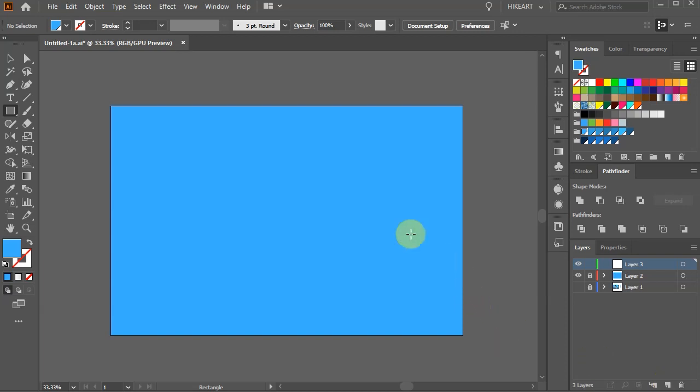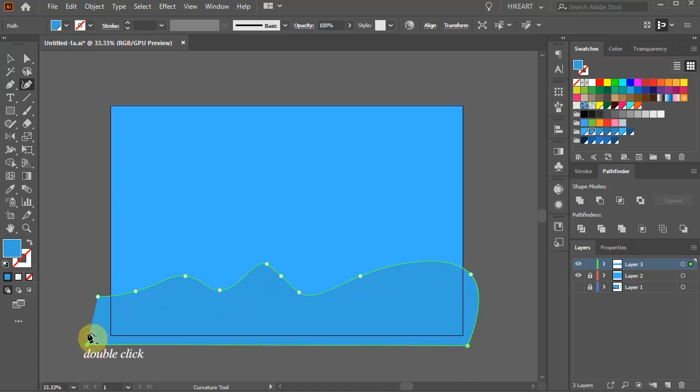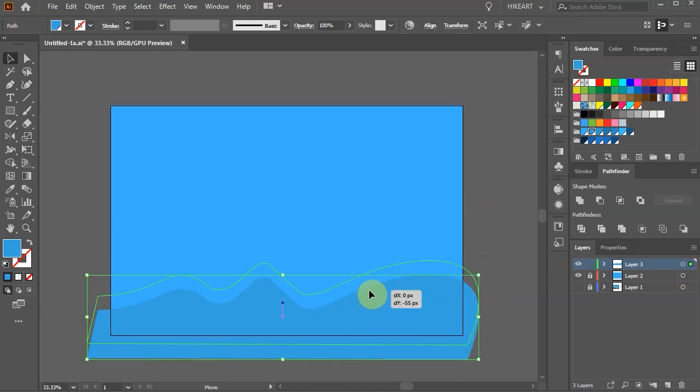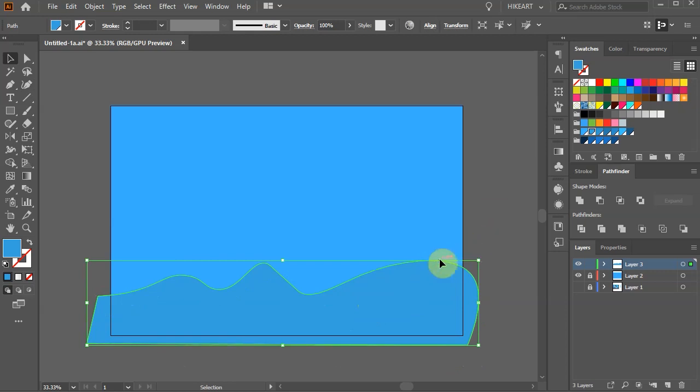Now switch to the pen tool or the curvature tool, whichever one you prefer to use. Select a different color and let's draw the first mountain range. Make sure the shape extends beyond the artboard. This will give you more control of repositioning it later on. You can always come back to it and reshape it.